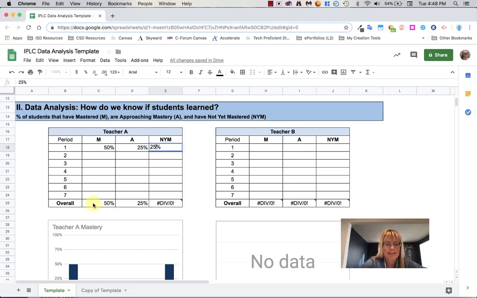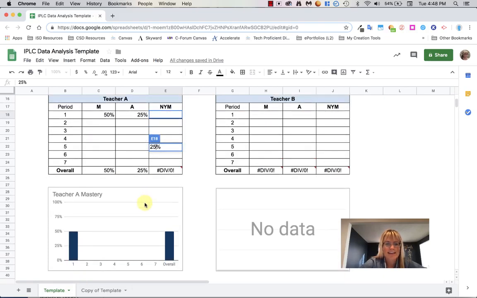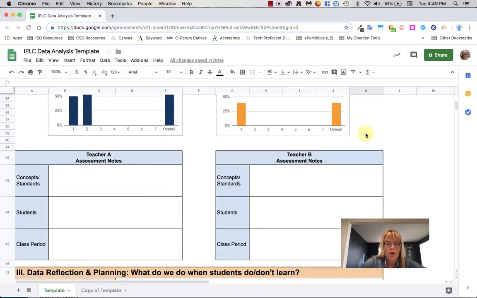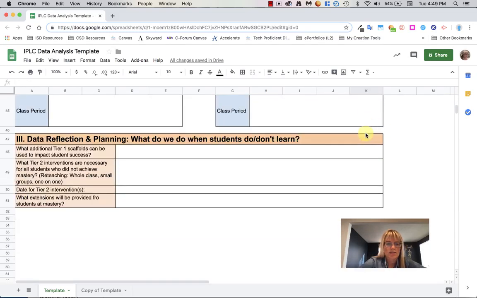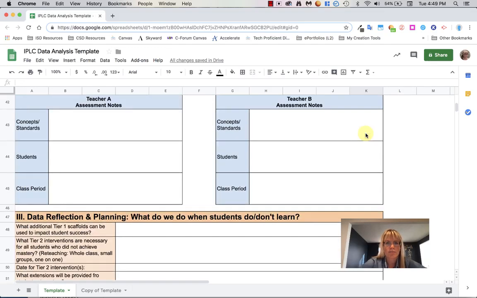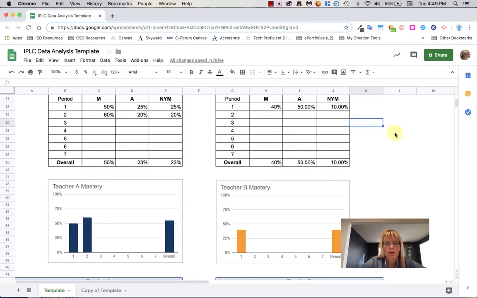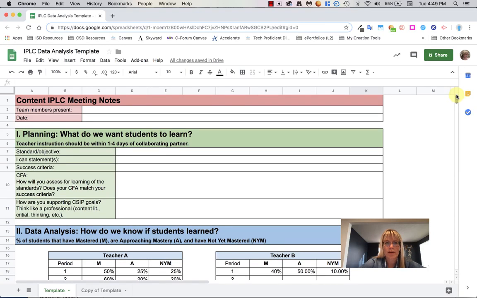The Google Sheet is made so that they will automatically get an overall percentage of their students and a graph showing how their students are doing. So let's go ahead and fill in some other numbers here. And we'll fill something in for teacher B as well. And so by using Google Sheets, we can not only record our assessment notes, save room for reflection and planning for the future, but we can also really visualize our common formative assessment data.